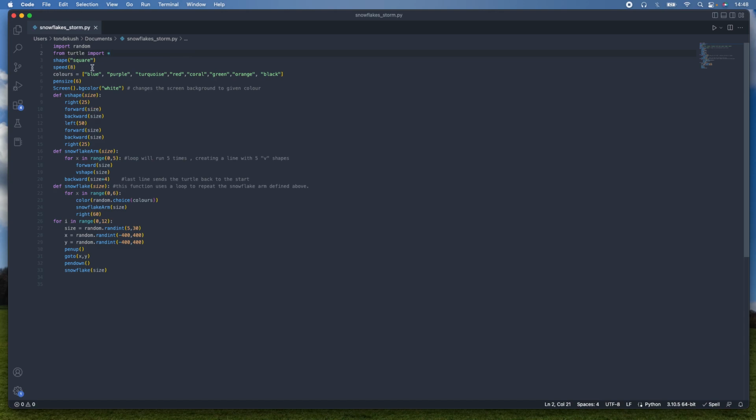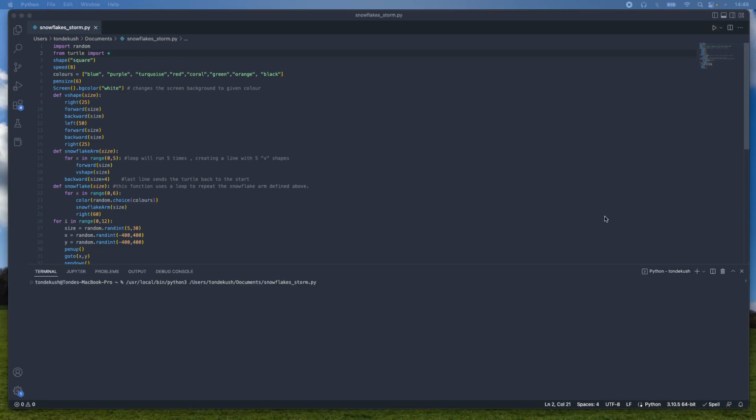So the shape of my pencil will be a square, and then the speed will be 8. And then these are the colors of the branches of the flakes. And then the background color of the board will be white. And then there are three functions that I've defined that perform the tasks at hand. It will create 12 flakes. So let's get started.